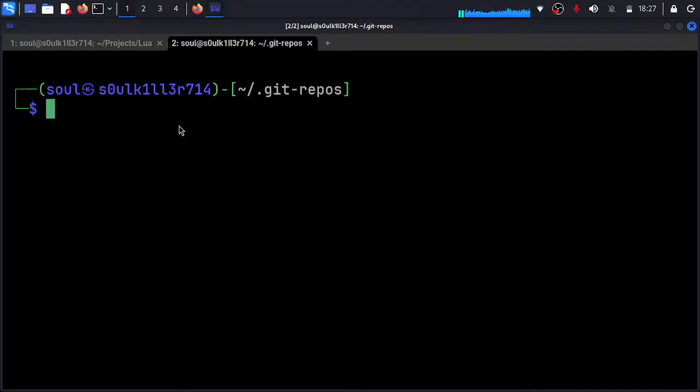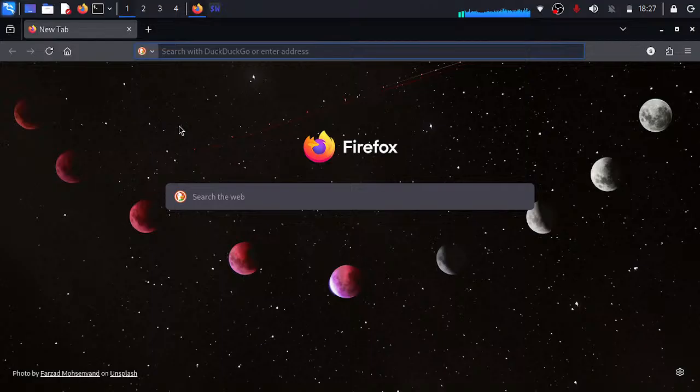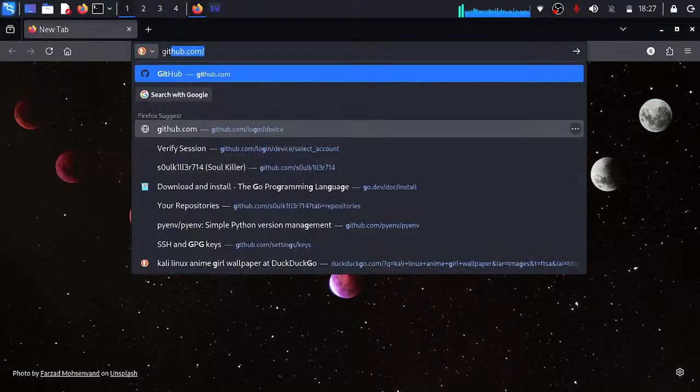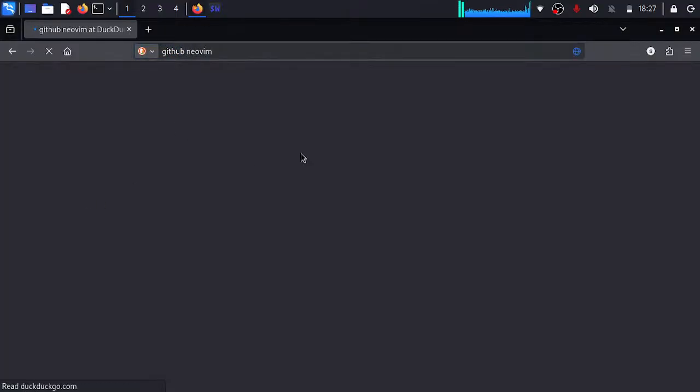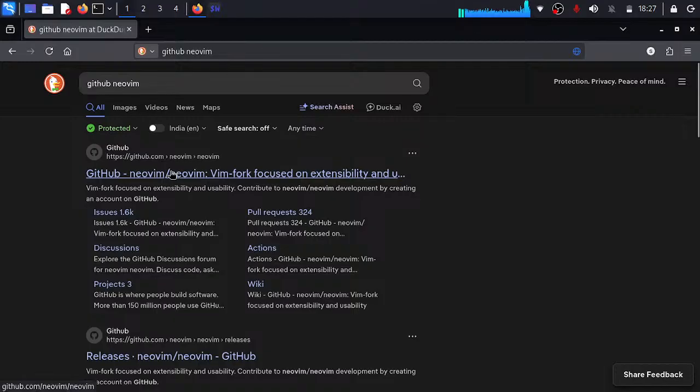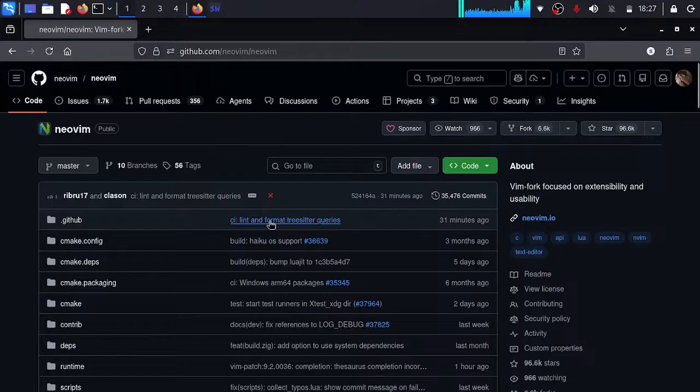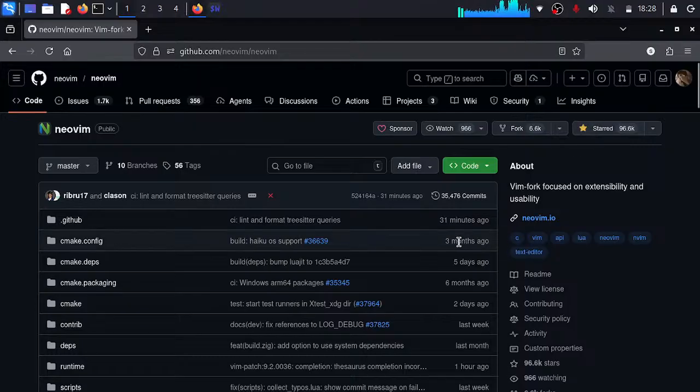So, the way we are going to set up neovim is, see, there are many ways to do it. What I want to do is to compile from source. So first you have to visit the GitHub repository. You search for GitHub neovim. There you go. The first thing you should do is to respect the people who made this tool and give it a star.